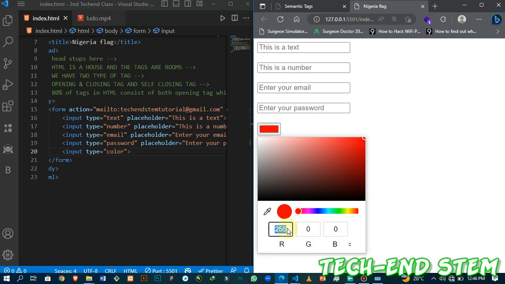So I change this to 0, and I have black. Now I want to change this to 255, and I'm going to have a pure green. And here I put 255, that means the combination of blue and green is going to give me this. Now let me make this 0 and let's see what we have. We have a very pure blue color.